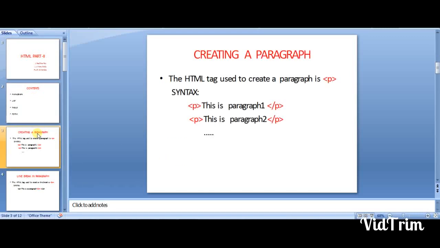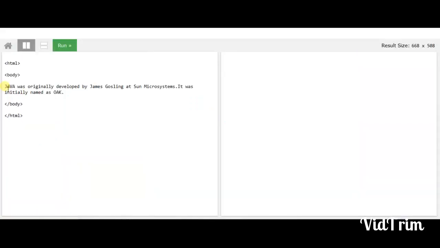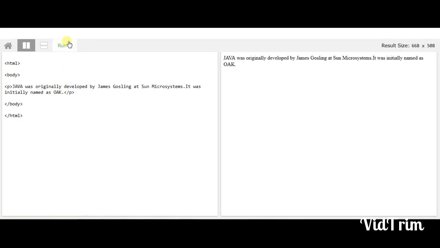We'll start with creating a paragraph. The tag used to create a paragraph is p. You can have a look at the syntax given. Let's see a small example now. As said before, we are using the tag p. When we run this program, the paragraph will be displayed as shown.